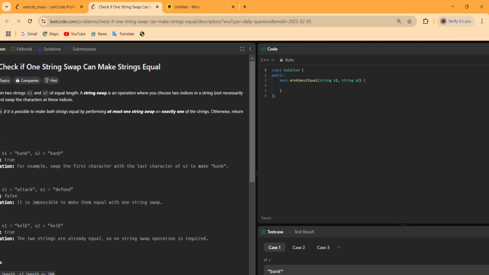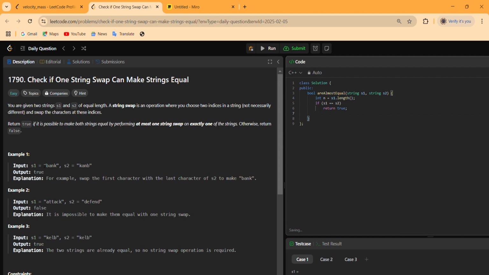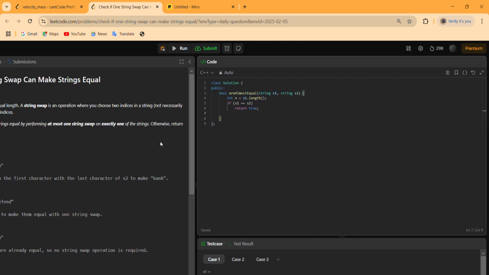And now let us code this. First check if s1 is equal to s2, then we have to return true. We did not have to check that s1 length is not equal to s2 length, because in the question we have been given that these two are of equal length.